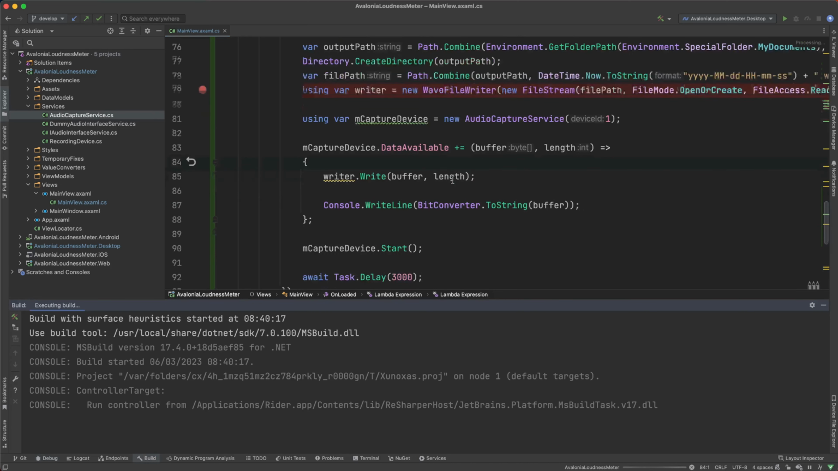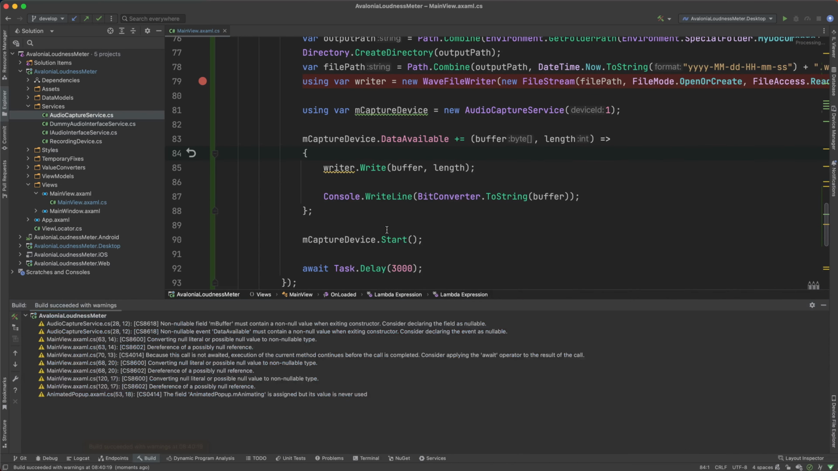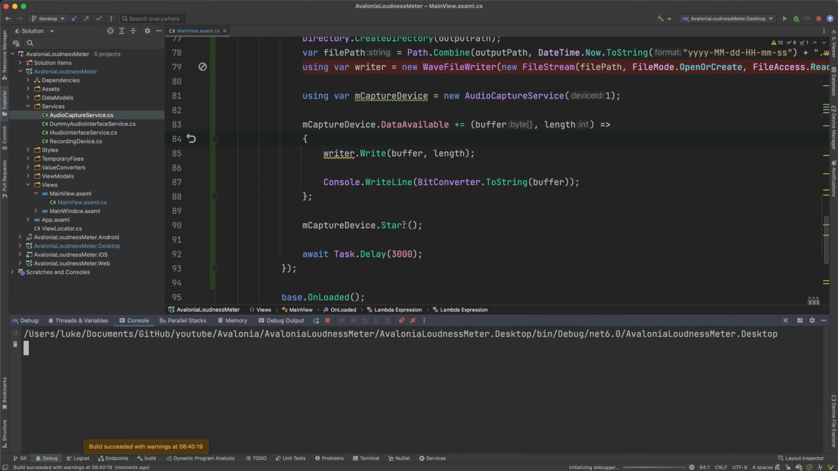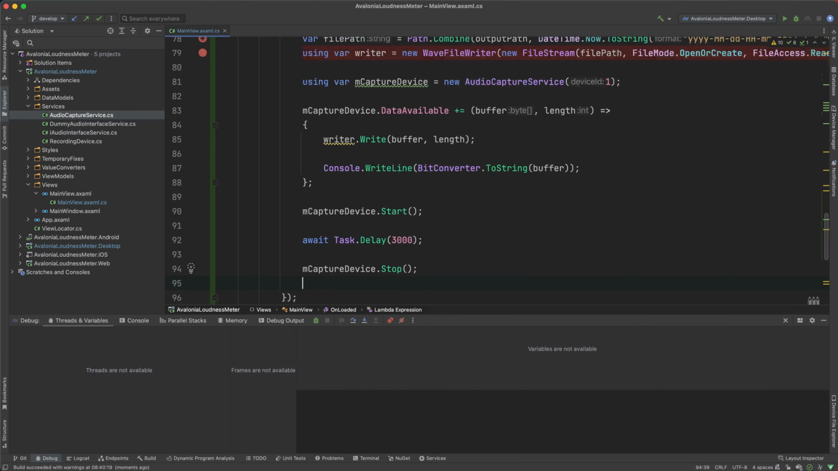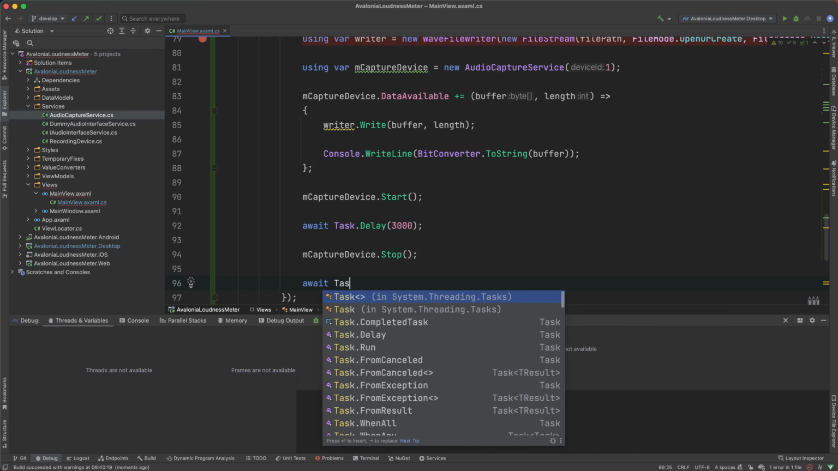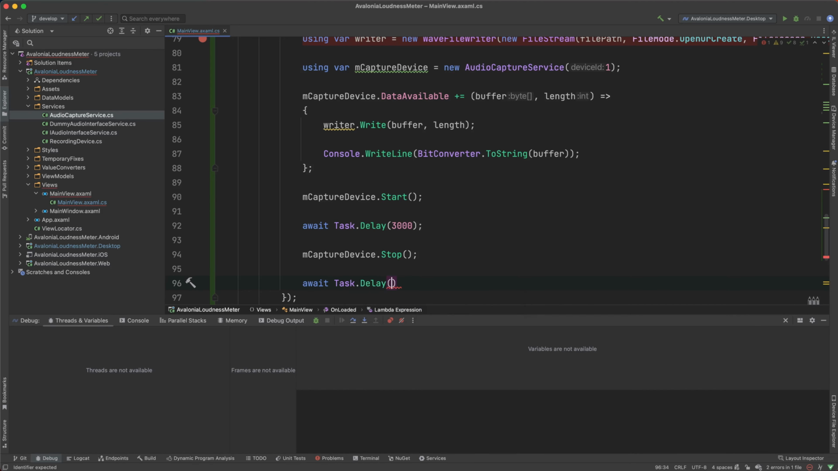Yep, and we're fine with that. In fact, we should probably stop before disposing so this doesn't crash. Let's just kill that a second. We probably want to do task.delay and then capture device dot stop. So it stops and then we give it a tiny delay to let any previous buffers filter through, so this doesn't try right when we're finished. And let's run that again.